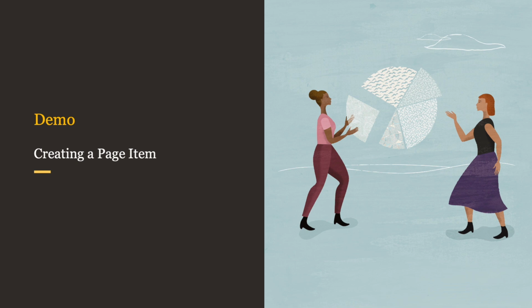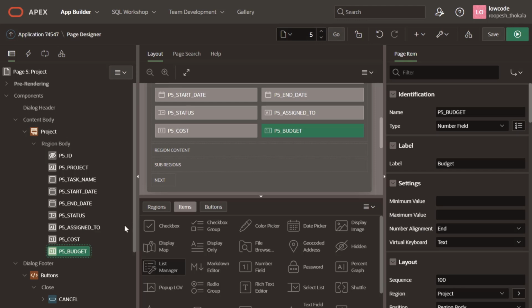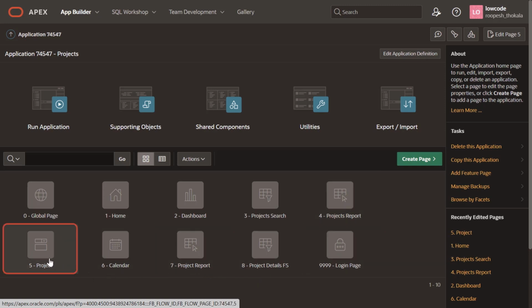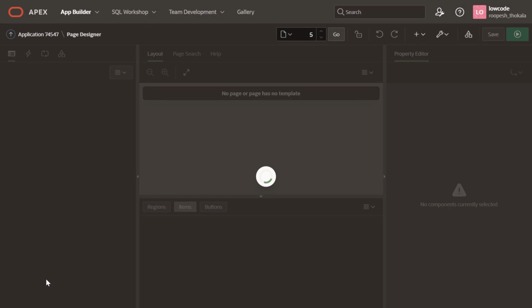In this demo, you will see how to create a shuttle item type on a form page and also set the item value. In my APEX workspace, I have already created a report and a form on the projects table. For example, page 4 is the projects report and page 5 is the projects form. The form is created as a dialog page. Now let us view the form in the page designer.